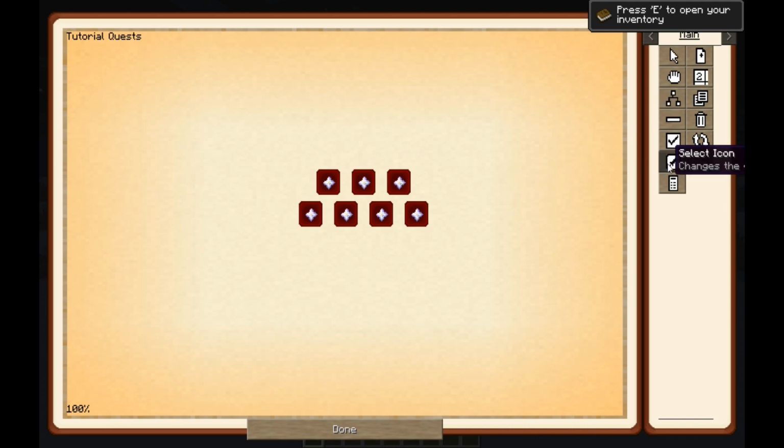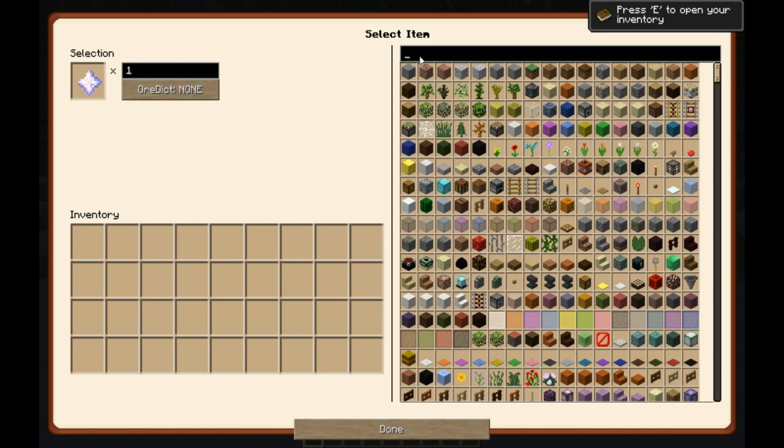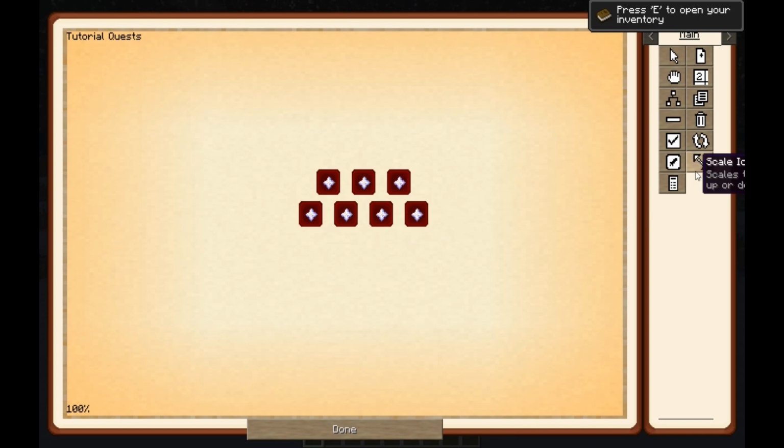Select the icon. So you click this, and then you can check this, and you can search all the items that are in your pack and change what the item is for the icon.